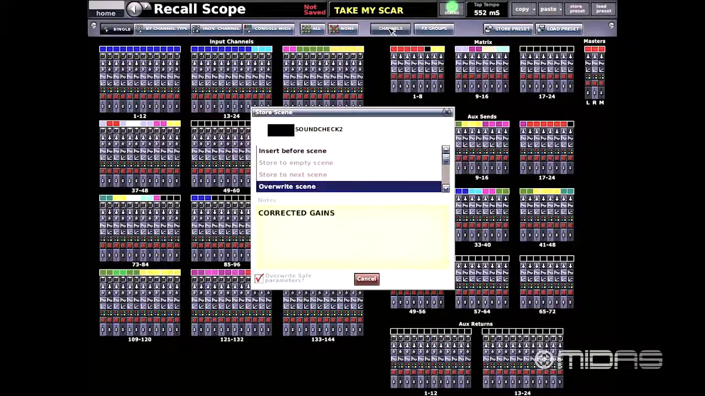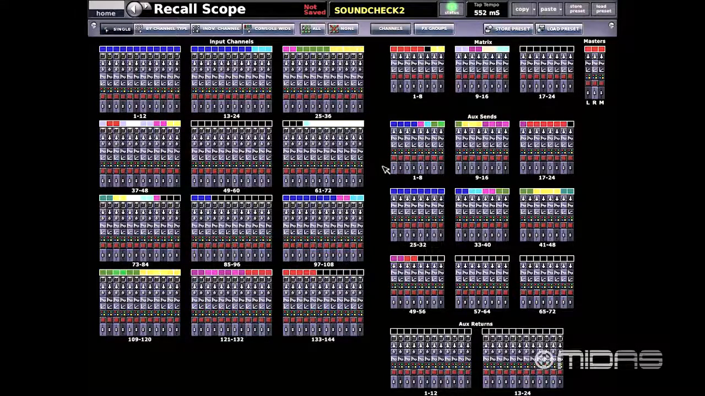Now I'm going to hit store and overwrite. The reason for this is any of the settings that I've changed during the show, I can now save to be my starting point for the next day. Let's go ahead and head back to automation and save it.